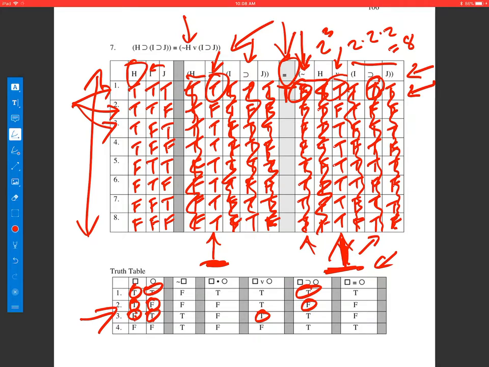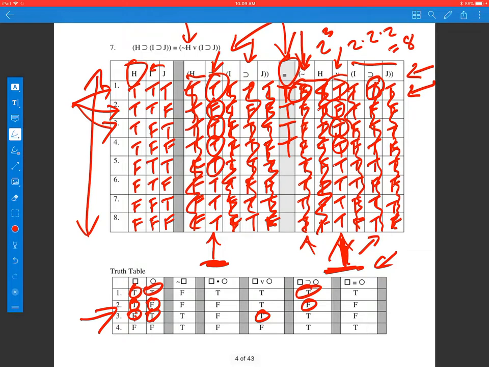Sorry, I'm getting a bit messy here. Line 2, I have a false, if and only if, false, which is true. Line 3, I have a true, if and only if true, which is true. Line 4, true, if and only if true, which is true. 5 is true, if and only if true, which is true. 6 is true, if and only if true, which is true. 7 is true, if and only if true, which is true. And 8 is true, if and only if true, which is true.